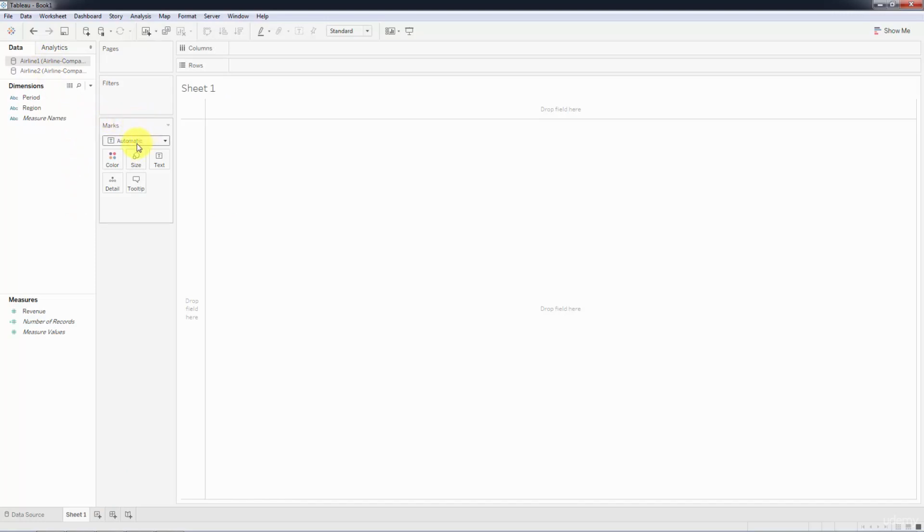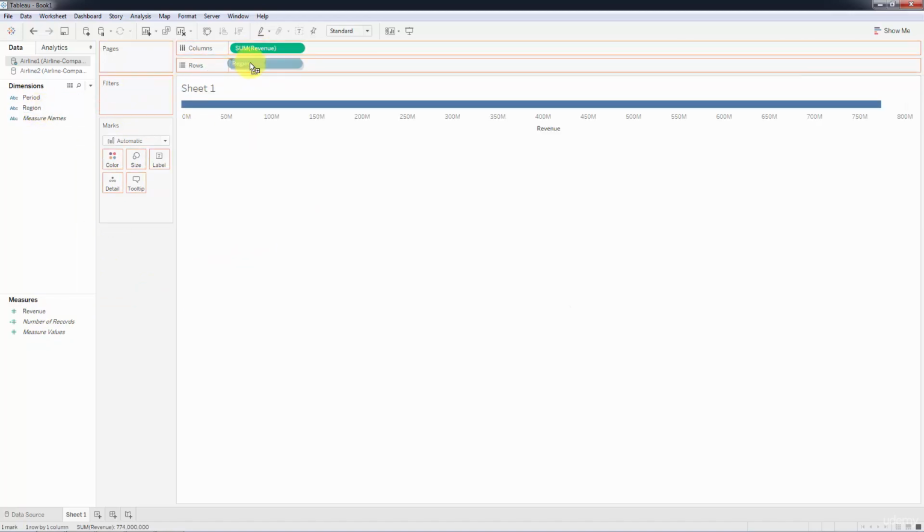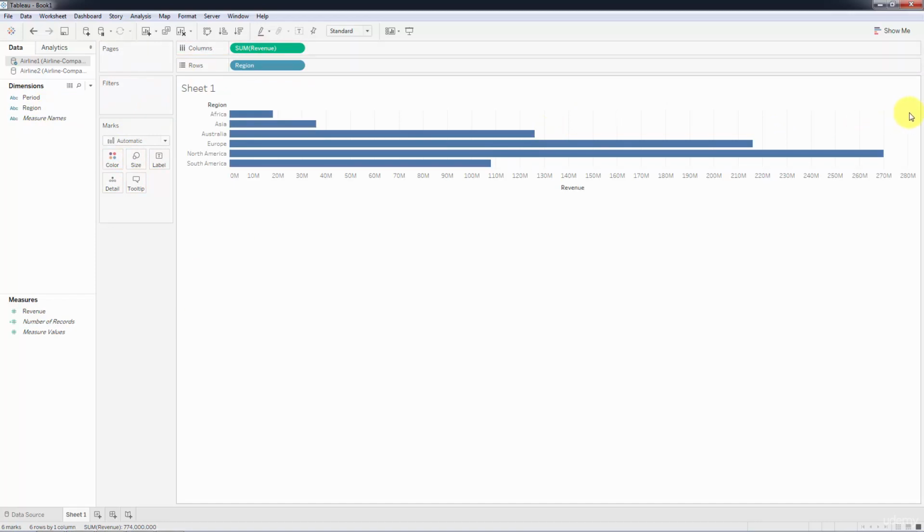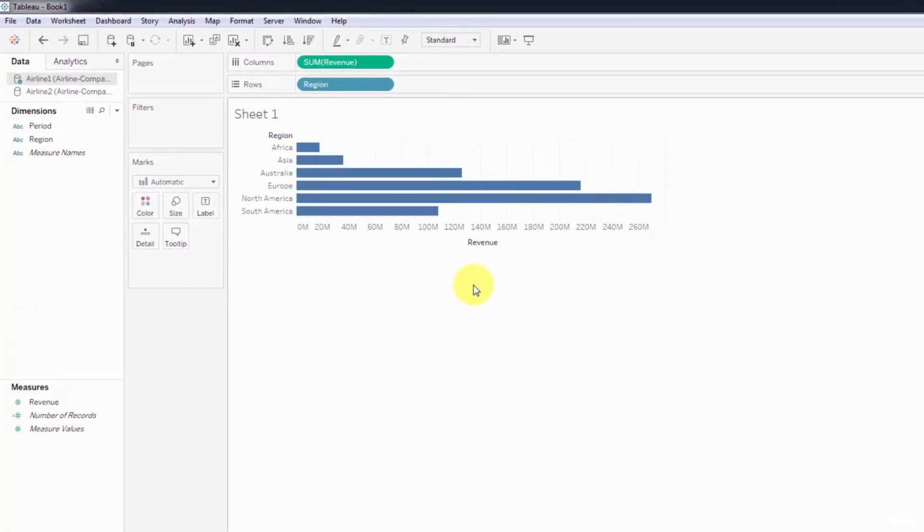What we're going to do now is start visualizing airline number 1. We want to see how the revenue is split by region, for instance. So we'll ignore year for now and just sum the revenue for the 2 years. As you can see here, it's broken down by region now, and we can see how the revenue changes from region to region.